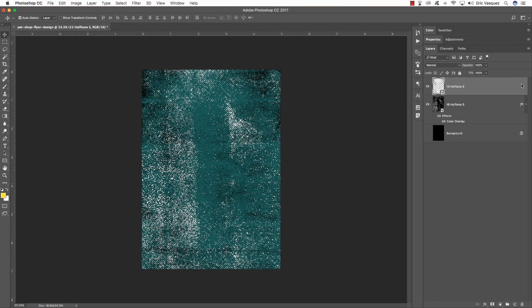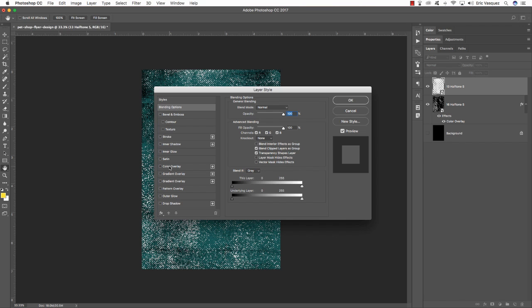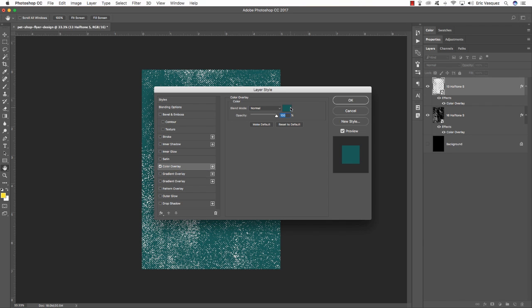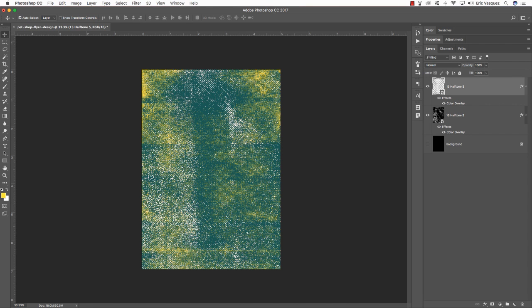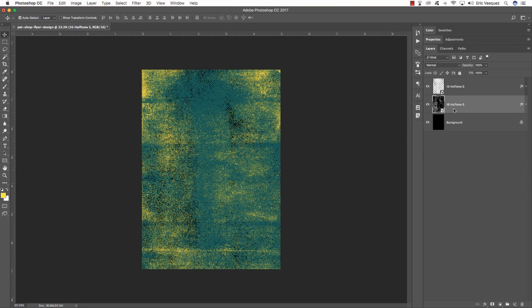Now I'm going to double click on this layer again to bring up the layer styles. Check off the color overlay, but this time we're going to change the color to something else. We're going to use the hexadecimal value FFDC2D, which is kind of a brighter yellow color, and then go ahead and apply those changes. Okay, so you should now have your black background, your 16 halftone S layer, and your 13 halftone S layer on top. And we've made both of these layers smart objects with a layer style applied.